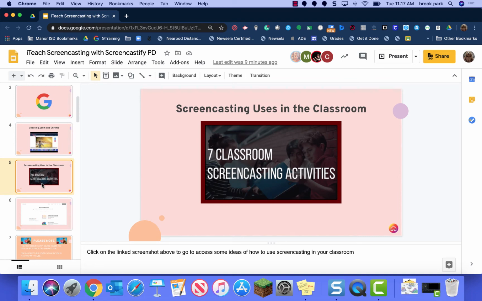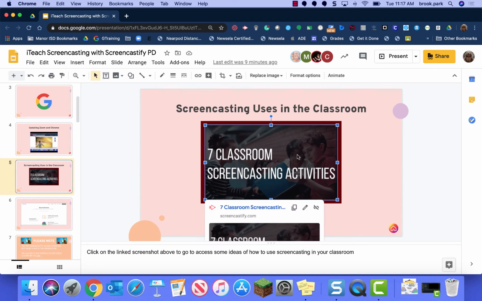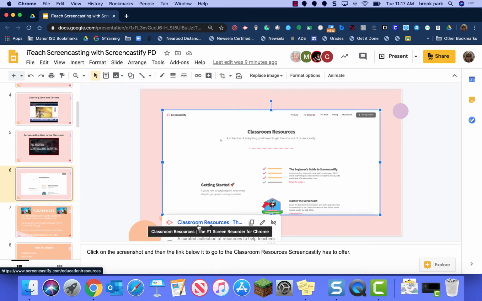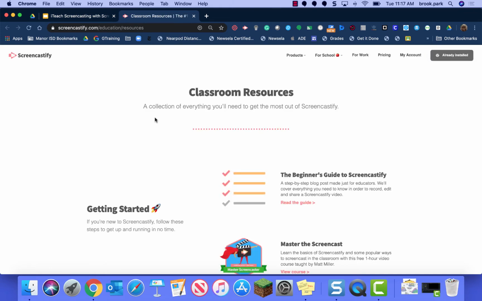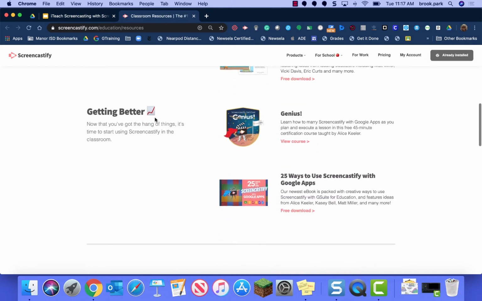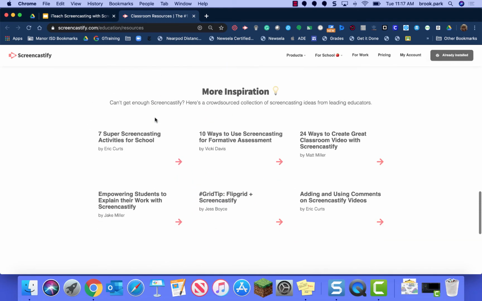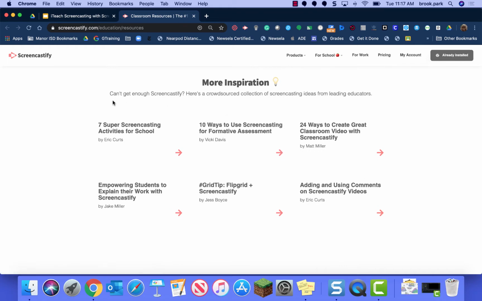Slide 5, you'll notice a lot of my screenshots are actually going to be, if you click on them, underneath them will be a hot link. And this one is actually going to take you to some uses that you might be able to use Screencastify and screencasting in general in your classroom. Slide 6 actually has some resources from Screencastify. So if we go to that, you'll be able to see the resources that they have curated. And down here are going to be some blog posts and whatnot that may be useful to you.